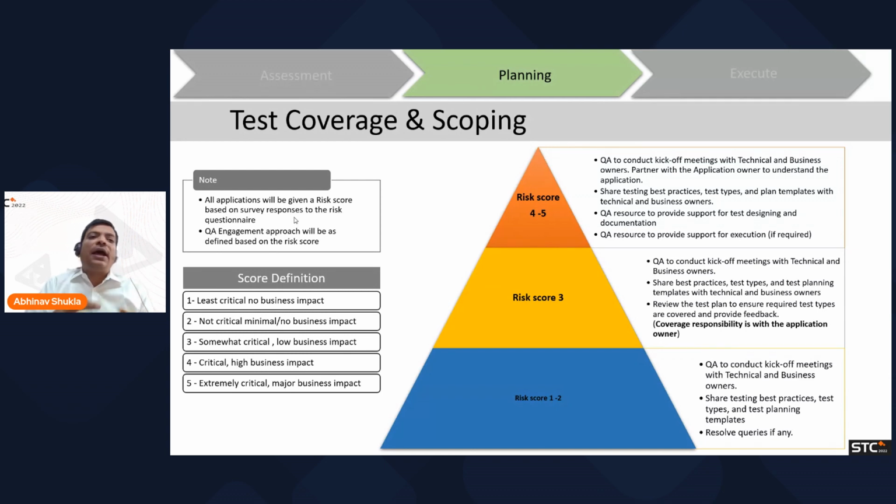Rather than adding new resources to the project, and avoiding the cost and time of training and onboarding those resources, we decided that we'll take the help of the technical and business owners, right? But we also need to make sure that we are delivering the same level of quality across all the risk score applications, whether they fall in 1 or 2, or in 4 or 5. So how can we ensure it?